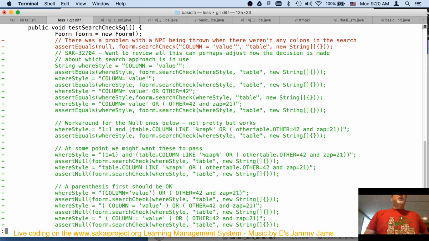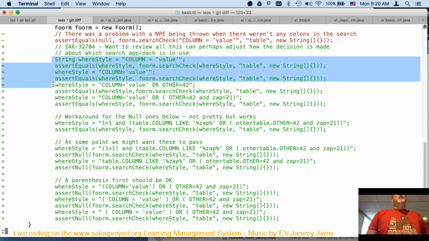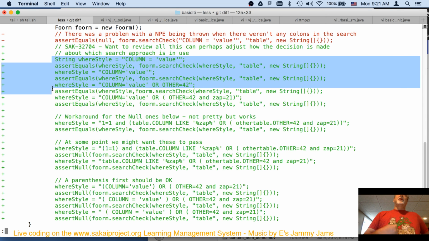But for now, these assert nulls here are, I wish it wouldn't be null, but I'm okay, because the only thing that matters for me right now is these two here. As long as those are passing, my code will continue to work. So I put in extra ones, and I put in a workaround, and so on.